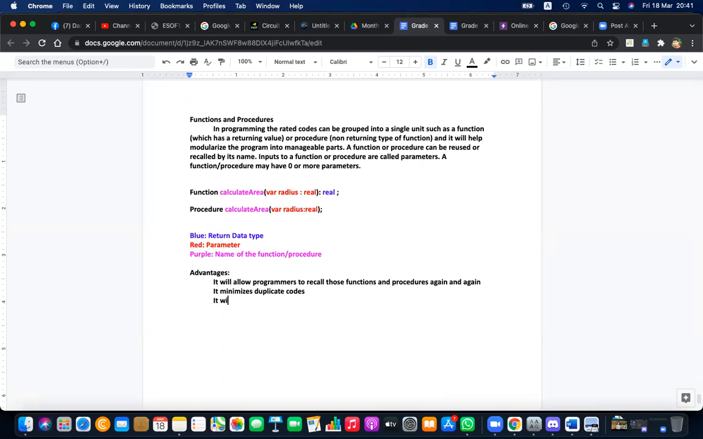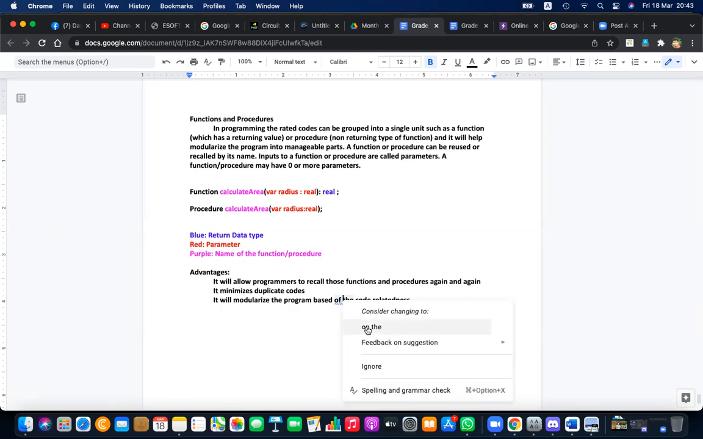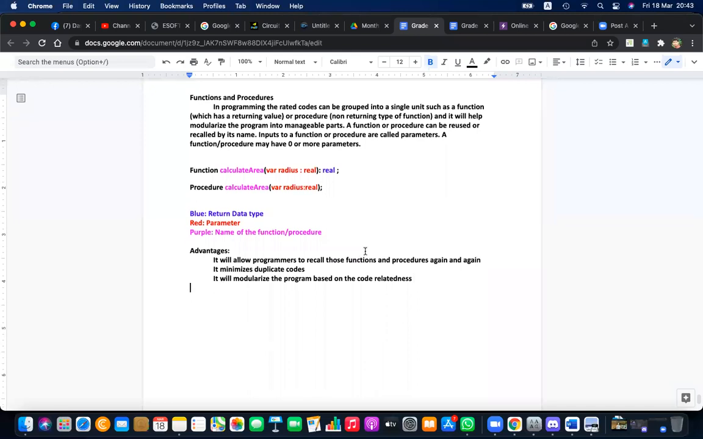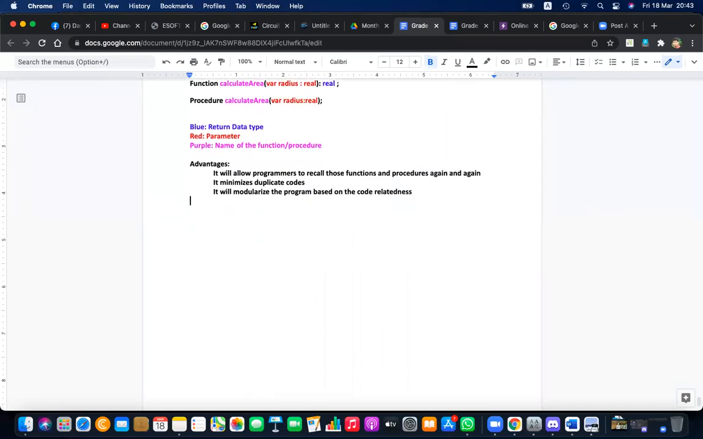It will modularize the program based on the code relatedness. Those are the advantages of writing functions and procedures.